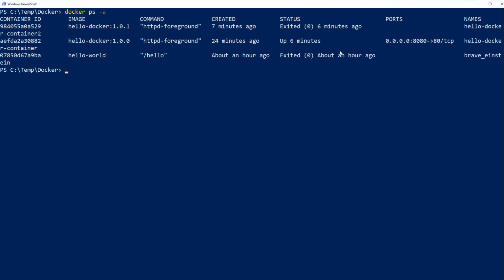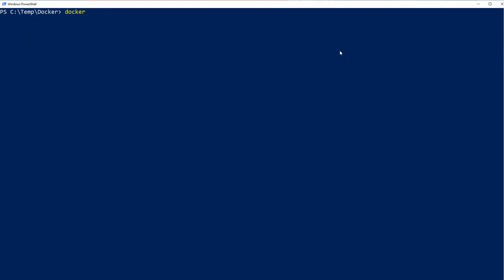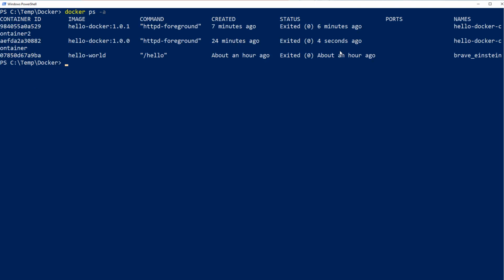What we can do is, first of all, I'm going to stop the running container. So docker stop AEF. And now if I do my docker ps -a, all three are exited as their status.